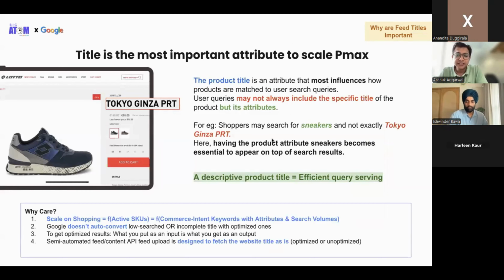Another example which I had shared previously, this is similar to the Saundarya Cream example. Lotto has this product called Tokyo Ginza PRT. It's one of their hero products which has been selling very rapidly. But not many people are actually searching for Tokyo Ginza PRT. Instead, people typically search for very commonly used keywords like sneakers, footwear. So if we get all the right attributes, the product can appear at the top.